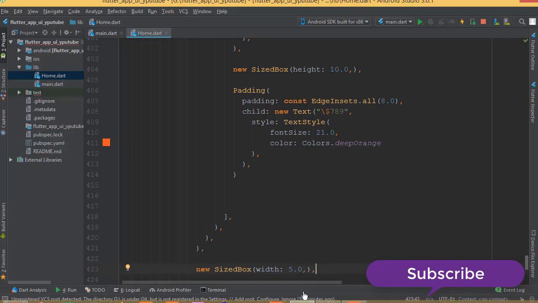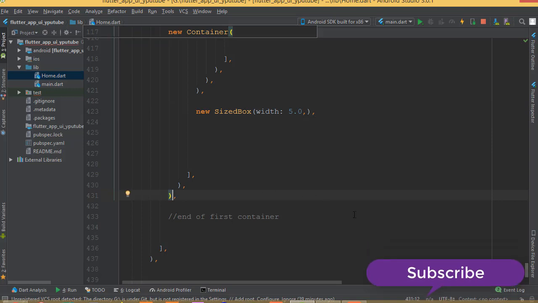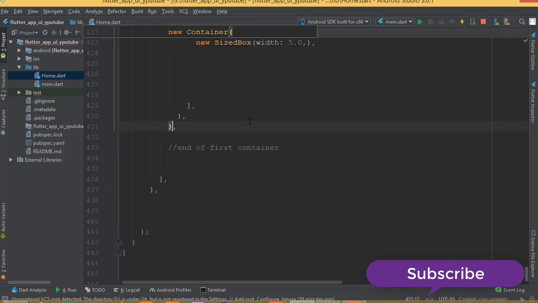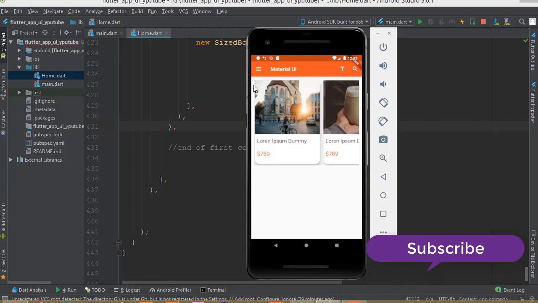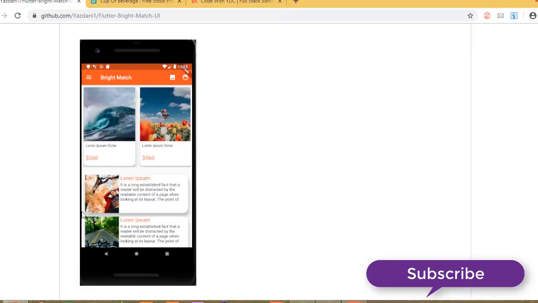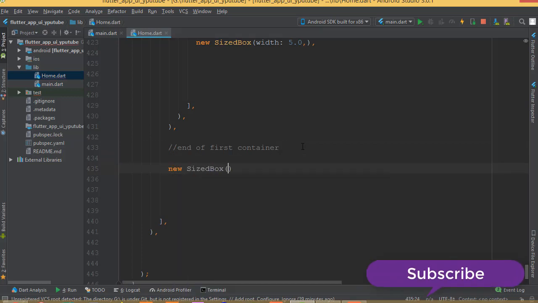Okay, so for that, now in the first container, that is our first container that contains all of this, and that is our list view. Okay, so this one is our first container. Here you can see this container contains this whole data item, and after that we will have to start with our new container, that will be this one. So for that what we will have to do, add one size box here so that we can get some space.